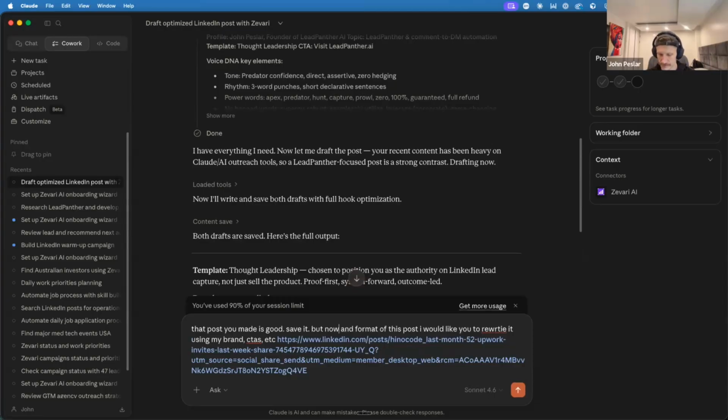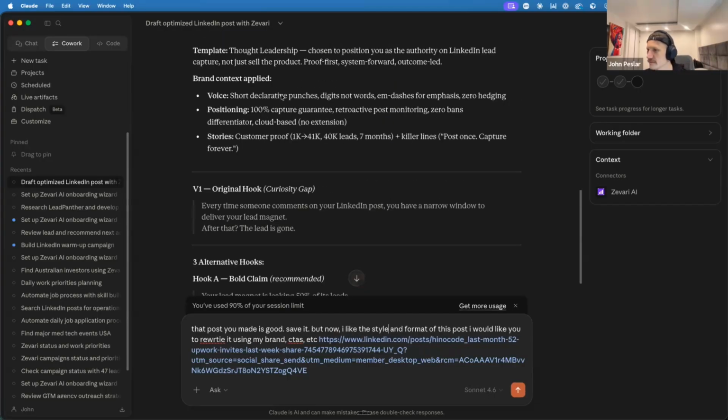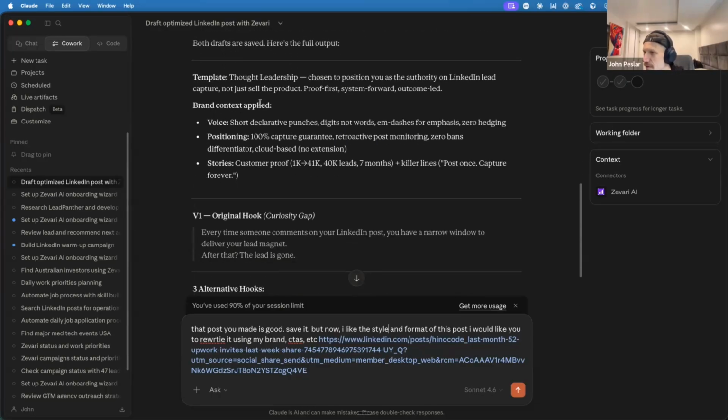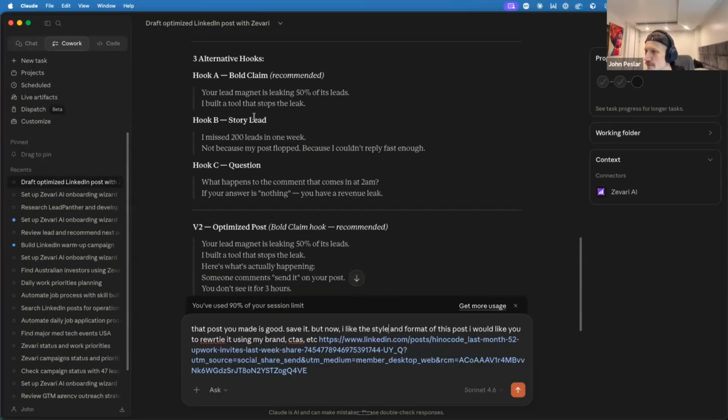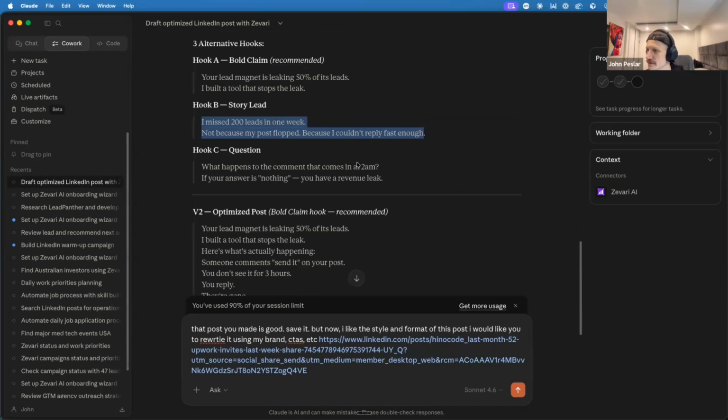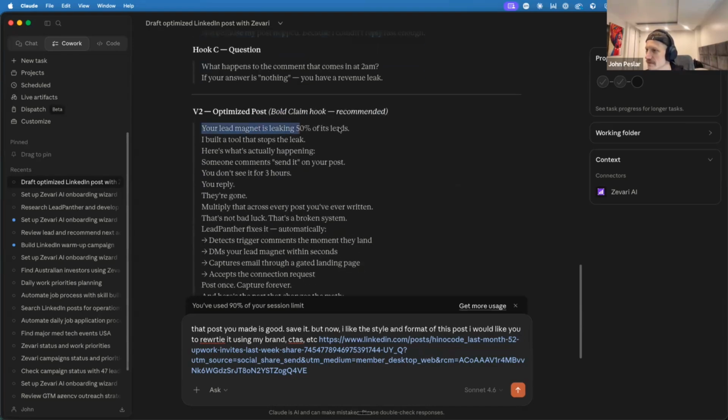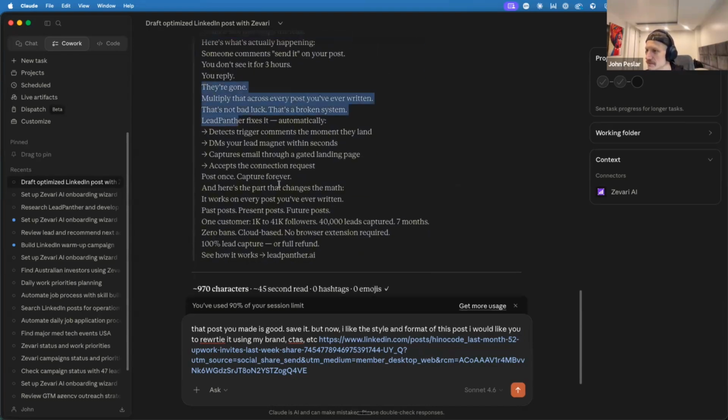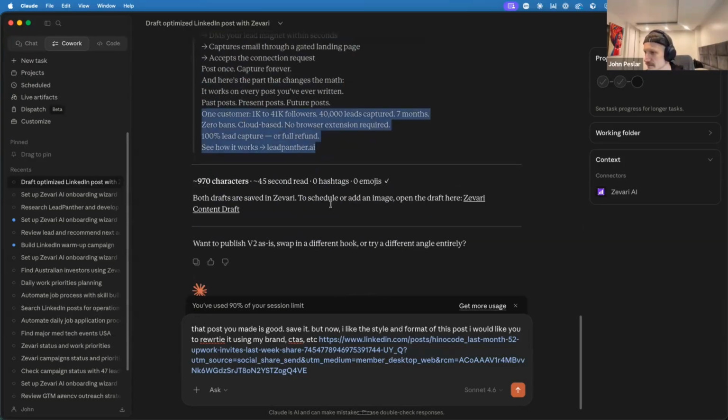See now. Yeah, this makes sense. Okay, cool. It's coming up with the hook stuff here. Bold claim. That's actually not bad. This 20 links is all pretty good. Here's the whole optimized post. Your lead menu is kind of, it's not bad. Okay, both drafts are saved in Safari.